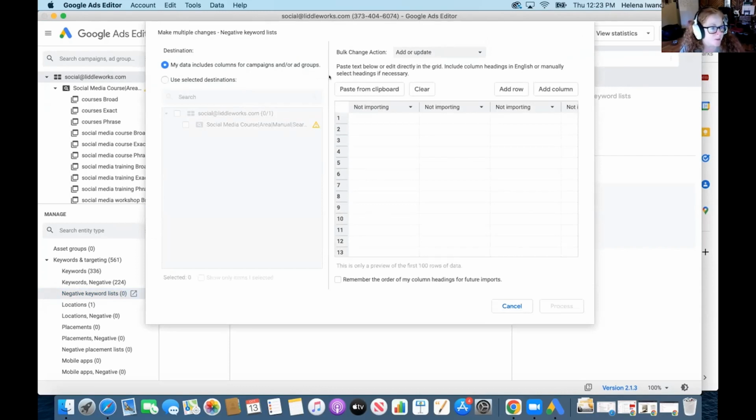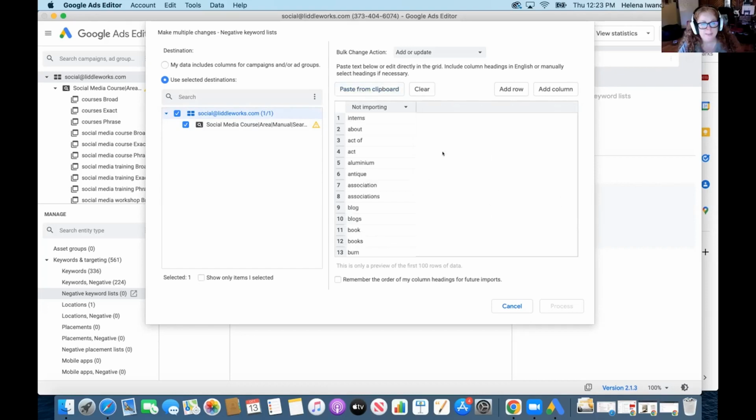Notice how this says destination. My data includes columns for campaigns or ad groups. Well, yours doesn't. So click on the use selected destinations over to the left. See the radio button under destination? Click on the second one. Yeah. So you've got to read these things, right? And then click on your accounts there. So a little below the search bar, click on the one with the 4 boxes. Yeah. And then click paste from clipboard. Yeah, perfect.